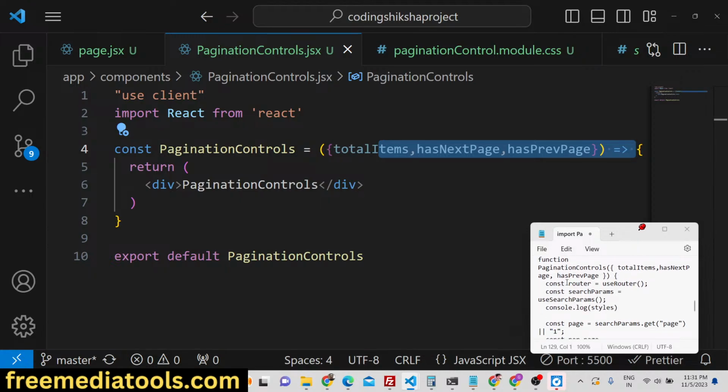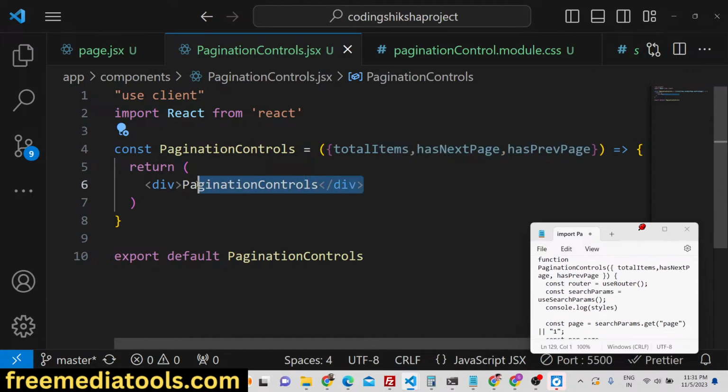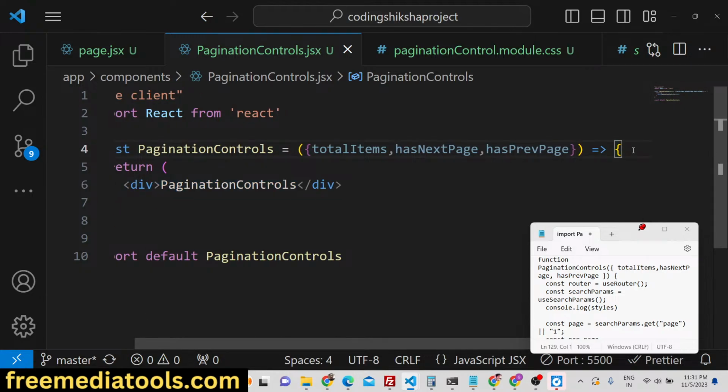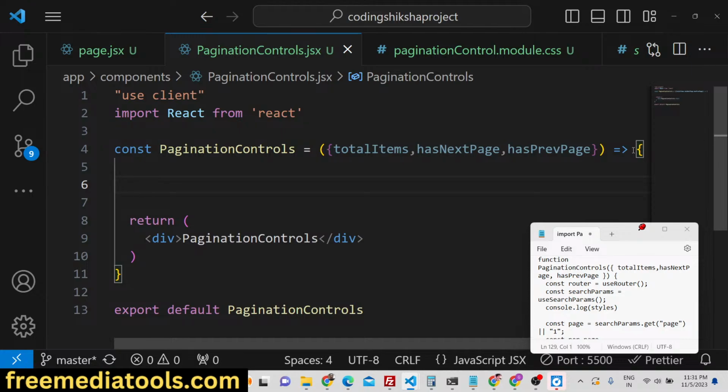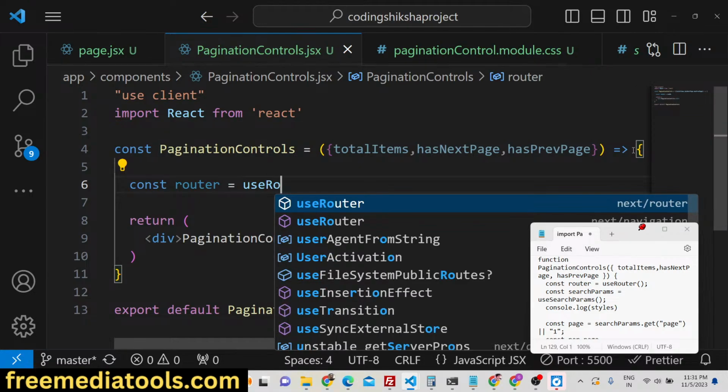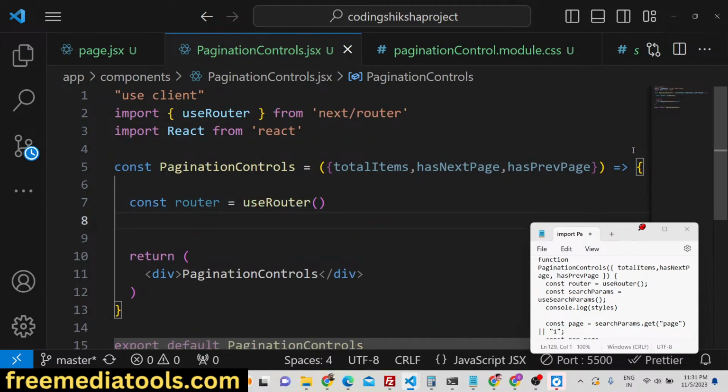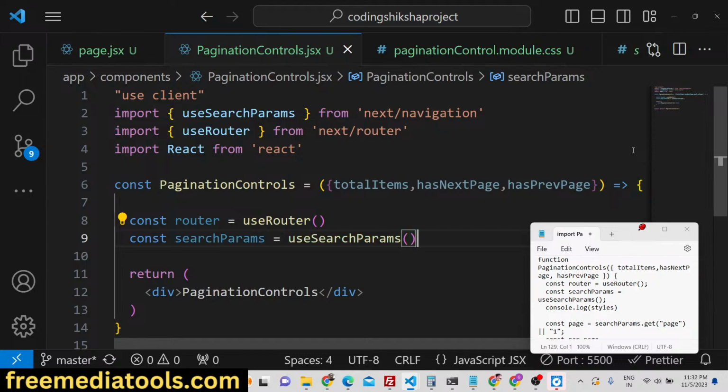After doing this, guys, we now need to use the router in order to do the pagination. So here we will say router. We will use useRouter in Next.js, imported from next/router, and then we will use useSearchParams. As it's a client side component, we can use all these hooks provided in Next.js, guys: useState, useRouter, useSearchParams, because we put this line at the top, use client.